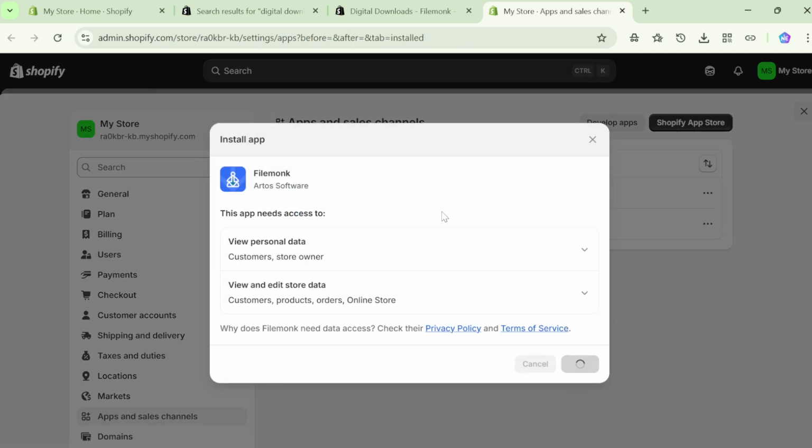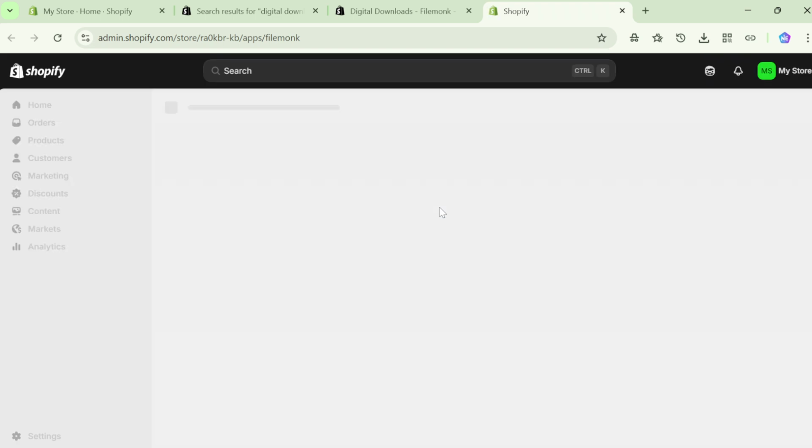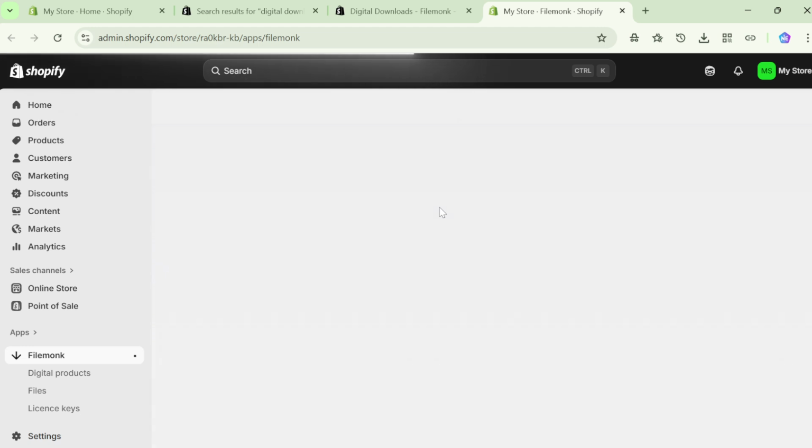Once installed, click Get Started to launch PhilMonk within Shopify. For beginners, the free plan is perfect. Just select Free and then Subscribe.